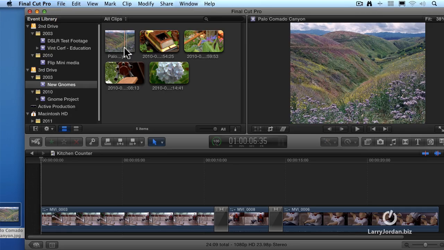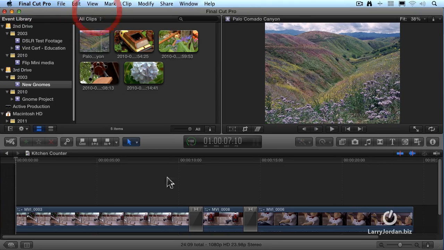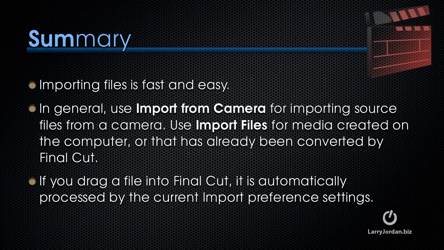Or you could drag it on top of a keyword collection. Now, we haven't talked about keyword collections as part of the metadata chapter, which is chapter 5. We'll be working on that next. So the key thing to keep in mind is that you can drag files from the Finder into Final Cut, but when you do, you need to drag them either into the timeline, on top of an event, or on top of a keyword collection.